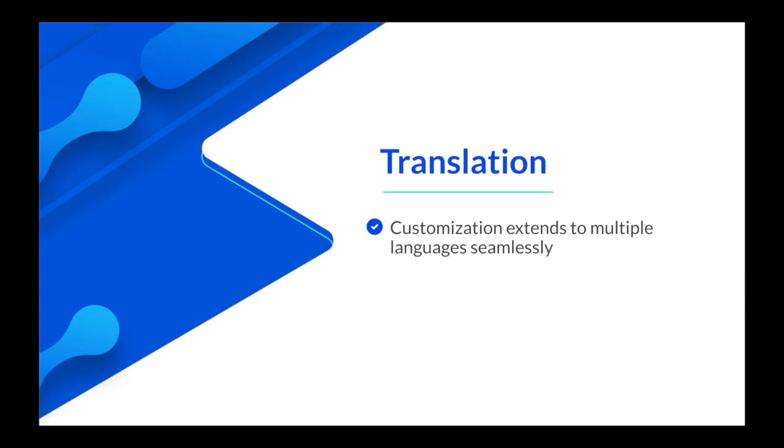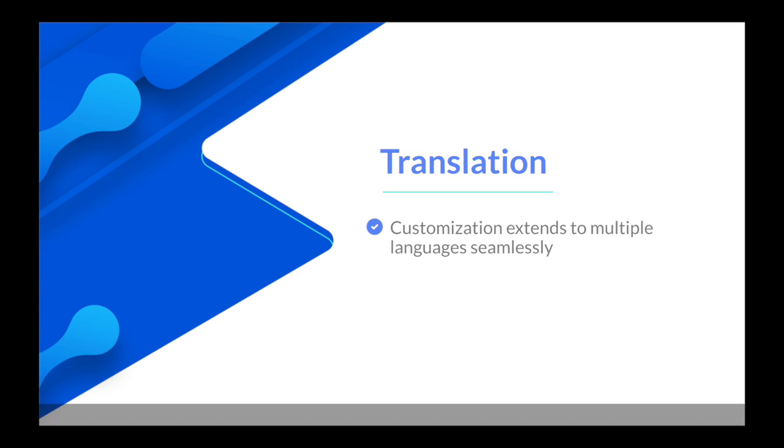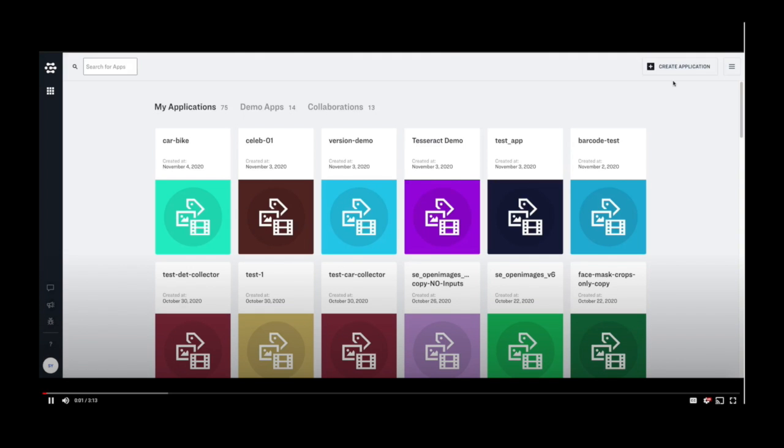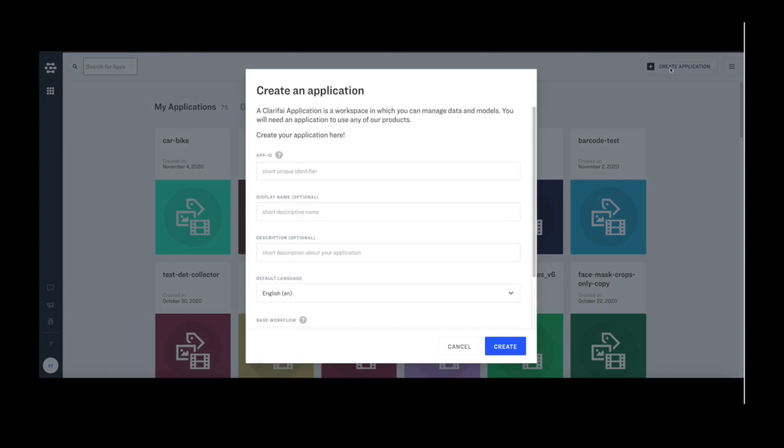Translation in the Clarifai platform extends from text to images to audio and video. So let's take a look at what this could look like in training a custom classifier in a different language on images. We're going to create an application and upload some images of cars and motorcycles to train custom concepts in Spanish.